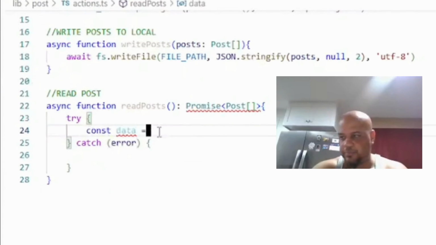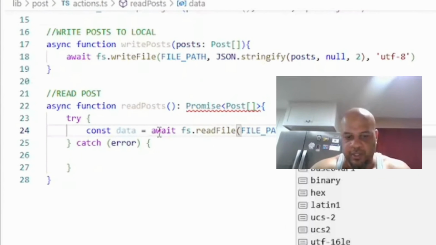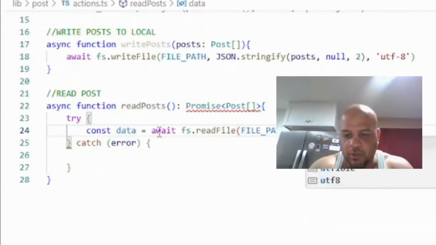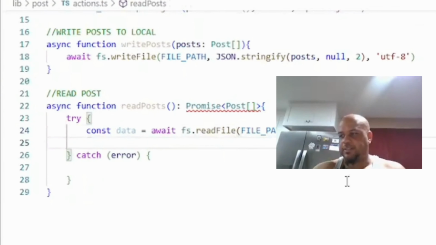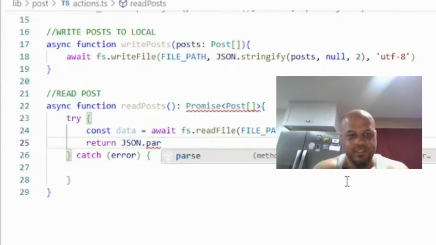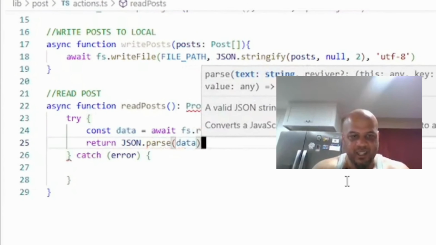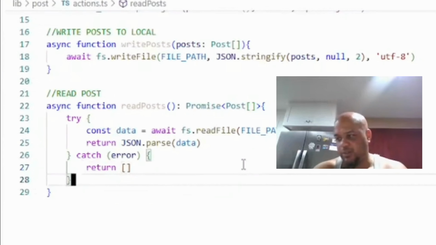Const data is equal to await fs.readFile, path, and that second argument needs to be utf-8. Oh, my insert is off. That's why I stand utf-8. That's going to drive me crazy. I'll come back to it. And then what we want to return is JSON.parse, and what we want to pass in or parse is the data. In the catch, we'll just return an empty array, which will represent the actual database itself.